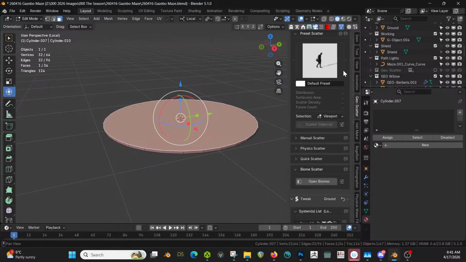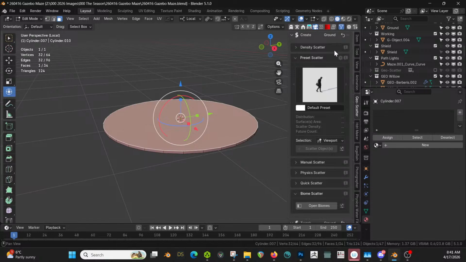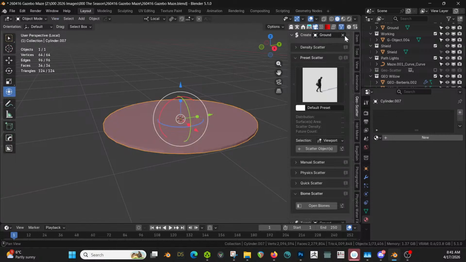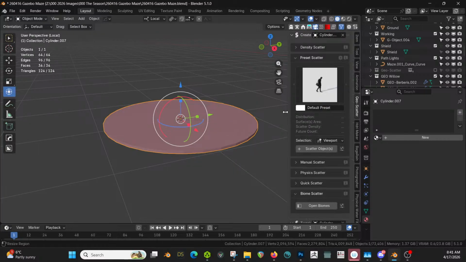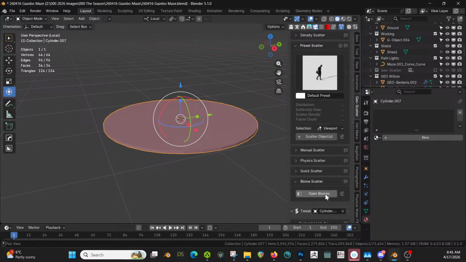I'm going to make some flower beds. Select that. Biome scatter. Open biomes again. There we go. And floors. Go some these ones.